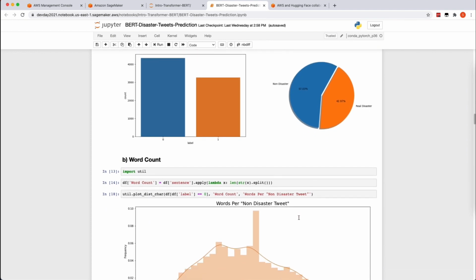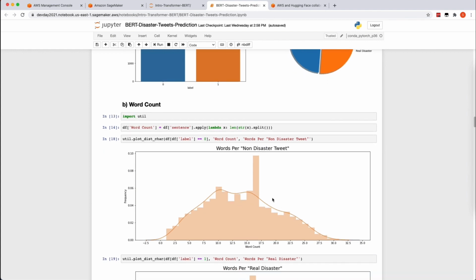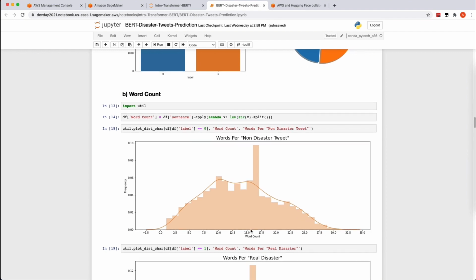So next, we can do some more analysis to understand how many words we have in each of these tweets. So we are just plotting that in this chart, and you can see that most of the tweets are ranging between 10 to 17 or 18 words. Which is quite understandable, right? If you look at tweets, they are short, they are not that long.